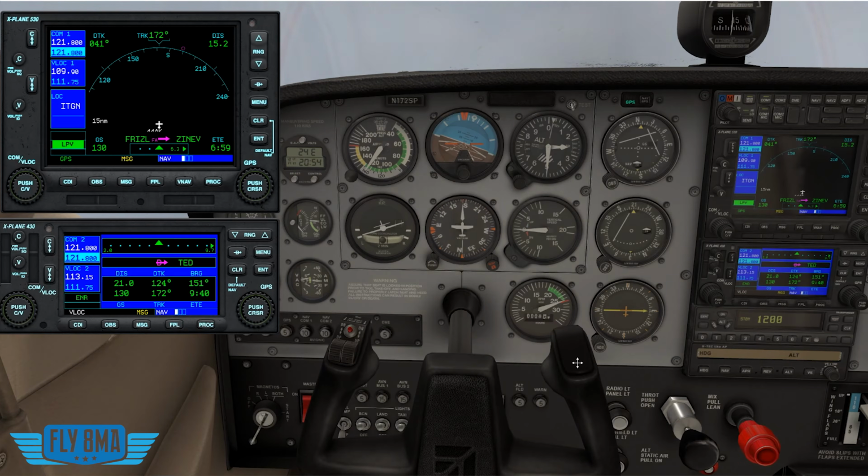Today we're looking at the RNAV GPS runway 4 into Wasilla, how to fly the approach, how to communicate with ATC, and how to fly the missed approach, assuming you don't get to see the runway when you pop out of the clouds.